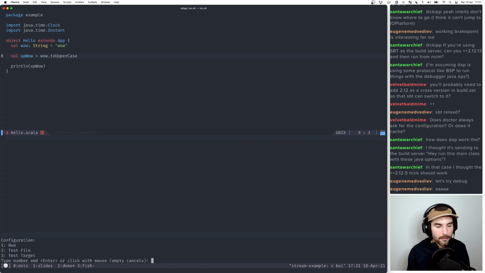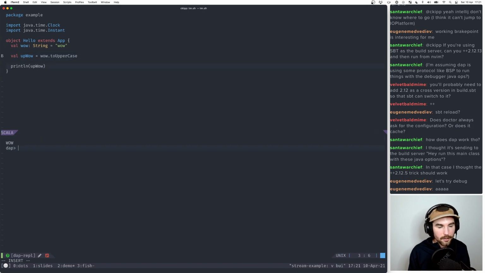Open up my DAP REPL. Run. Okay, so now I can't tell. I think it's completed, which is super weird because there's no active debug session. Let's see what we're doing wrong.